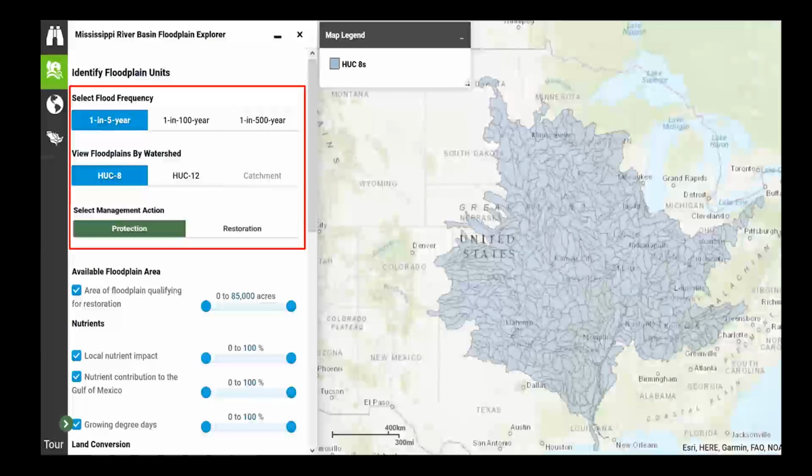And finally, you would set the management action. So if you're interested in protection, it's just going to consider floodplain that's in natural cover, so forest, wetland, or grassland. If you're interested in restoration, it's going to consider floodplain in ag or pasture. So once you've done that, you're ready to dive into some of these other criteria that I'm going to go through.